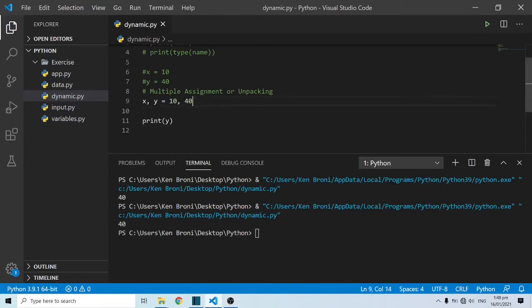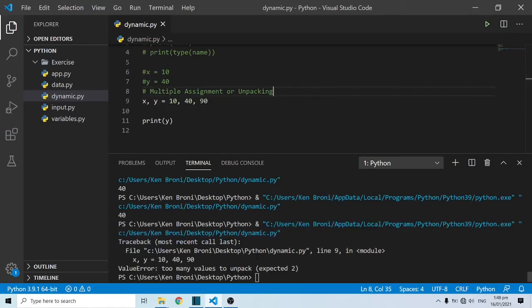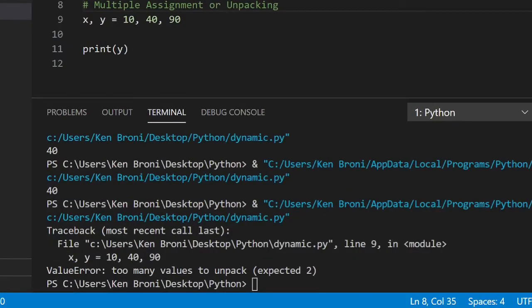Now let me try and add in another value over here, which is 90. If I run this, we are going to get an error. Let me zoom things up so that you see this very well. So this is the error value, and it reads: too many values to unpack, expected 2.